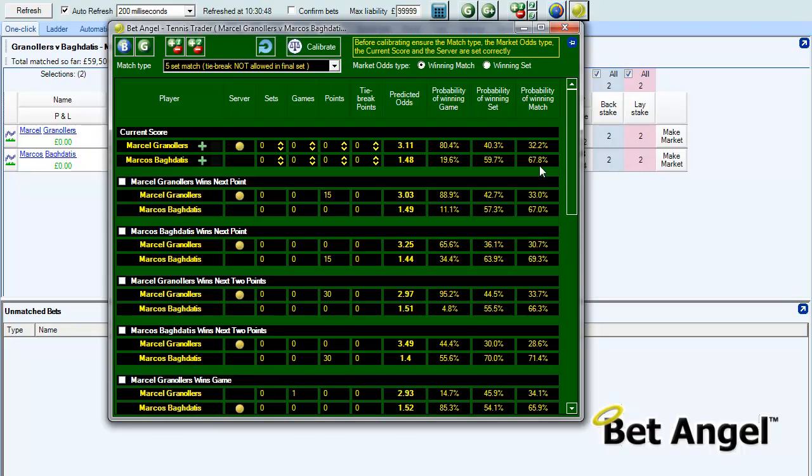But an interesting thing is that what Tennis Trader can also tell you is that there's a 59% chance, or nearly 60% chance, of him winning a set, versus a 40% chance of his opponent winning a set. You can also see if Granollers serves first, he's got an 80% chance of winning a service game, and Baghdatis has a 20% chance, or near on 20% chance, of breaking his serve.